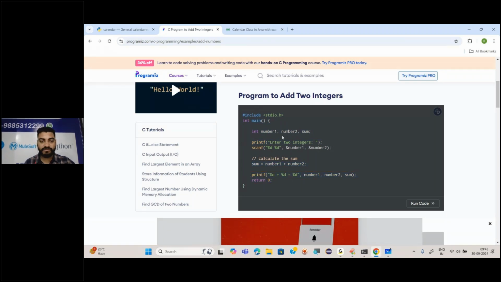Every time you have to follow these curly braces: starting curly braces, ending curly braces. That means these are the rules. We cannot write in a shuffled way. In fact, in Python also we have to follow some rules, but not this many.